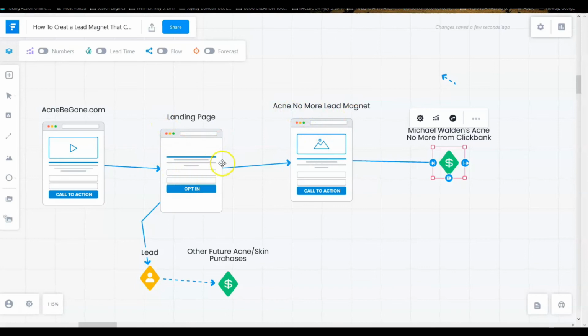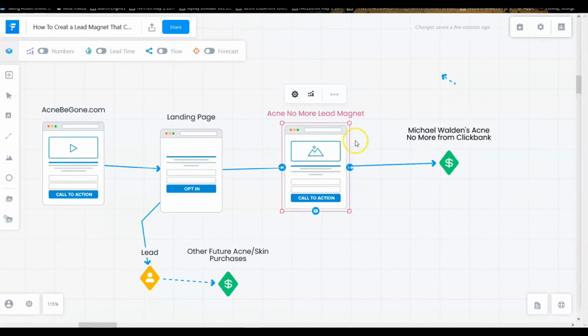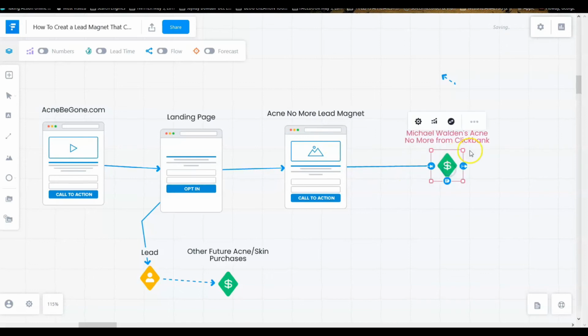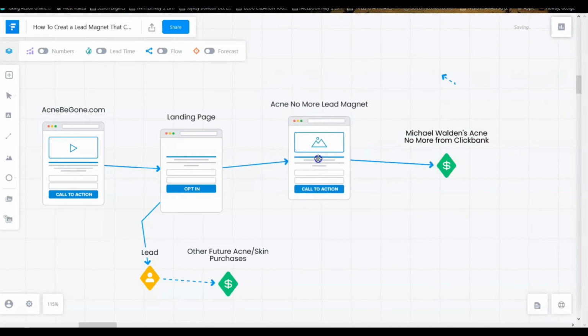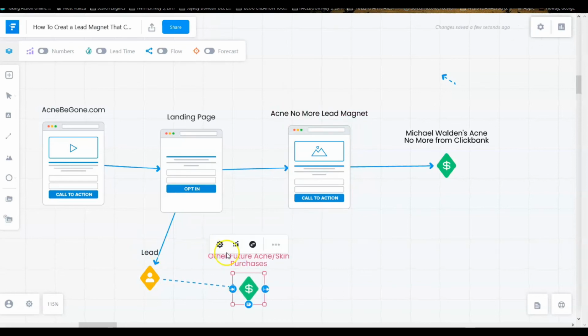So the landing page gives them and promises them this lead magnet, this PDF that you wrote about Acne No More. And then once they receive that, they're also going to be sent to purchase the product right here. So you're going to make money on this. They're going to get value from this free PDF. You're going to get their email address for future products that you can send emails to them for buying future products that you promote from Acne Be Gone. So that's how it works.